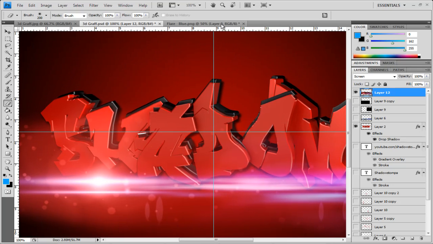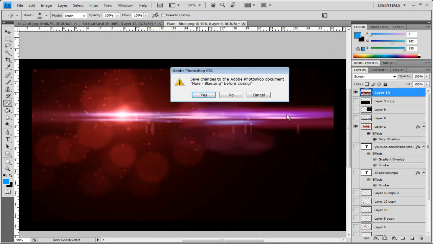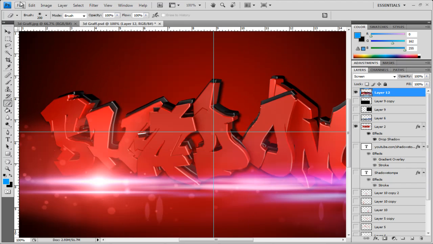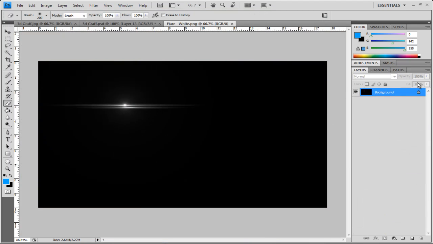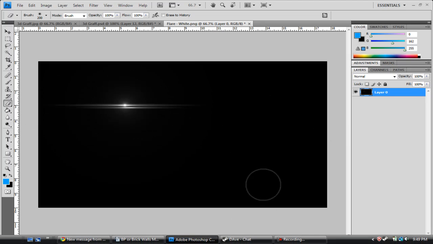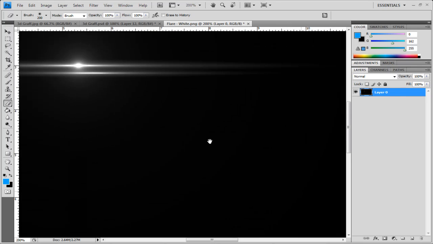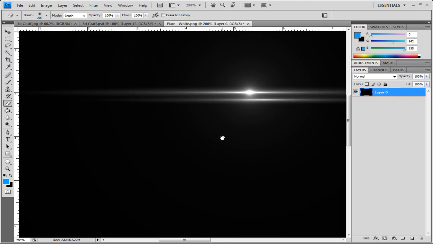Let's go ahead and work with some smaller ones now. So we don't want to save the changes to that. Go ahead and File, Open. And I should have a smaller one. Yep, right here. And I'll include this one in the pack as well. And so we have a nice small white flare. And that's good. I don't want to use any other ones.